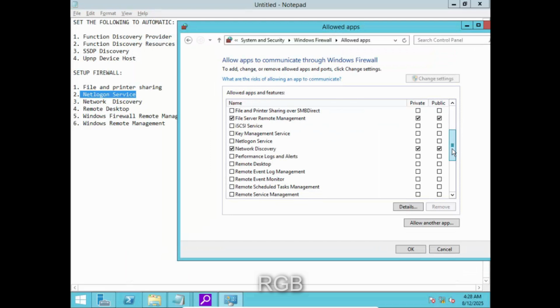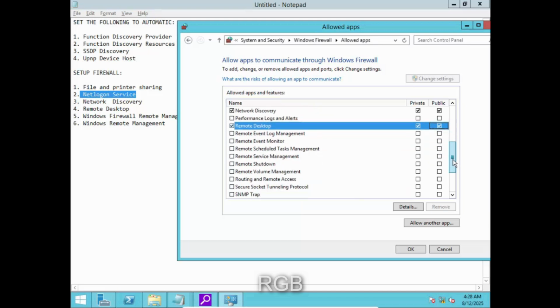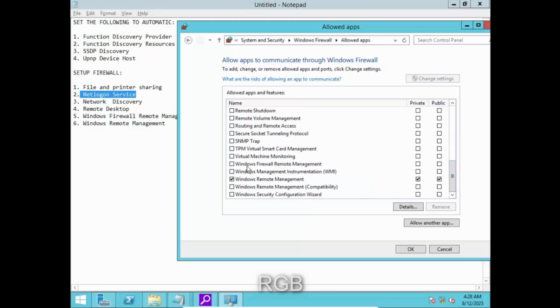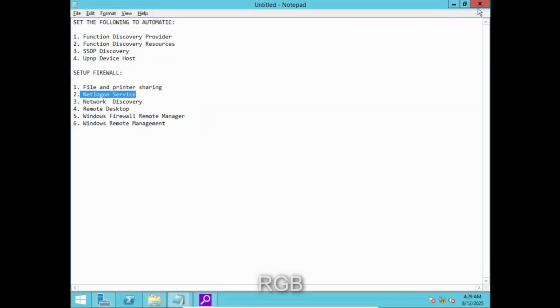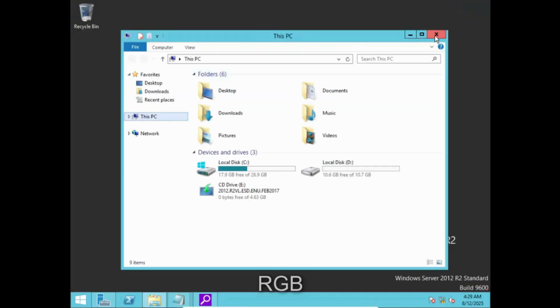So scroll down. Find network logon service. It must be checked both public and private. Network discovery, check. Remote desktop, check both private and public. Windows Firewall, check. Okay. Close. Close or minimize.